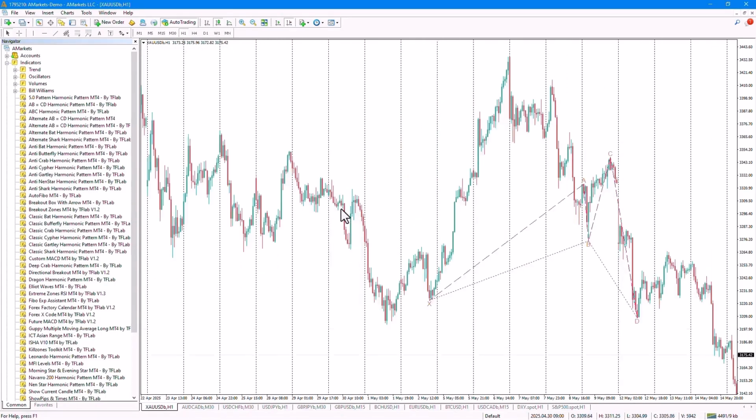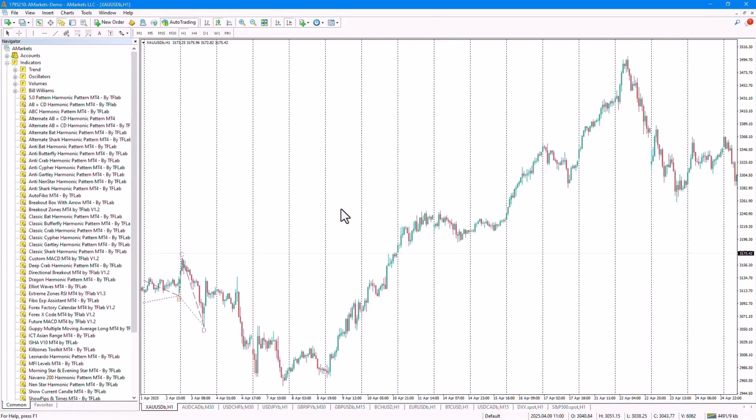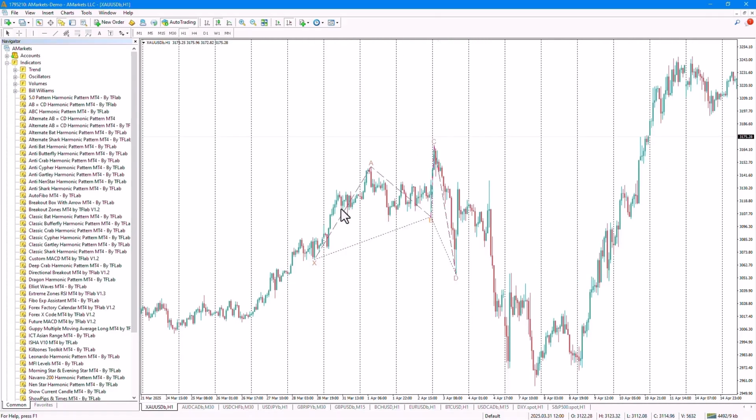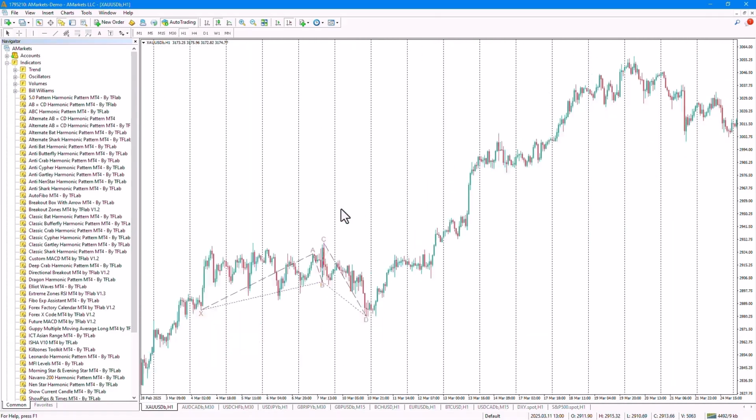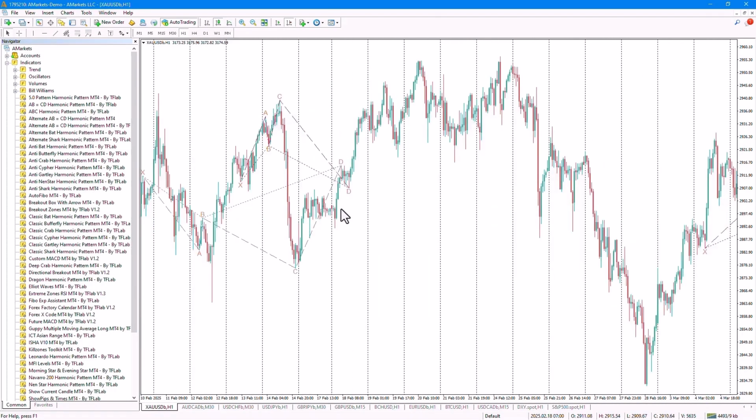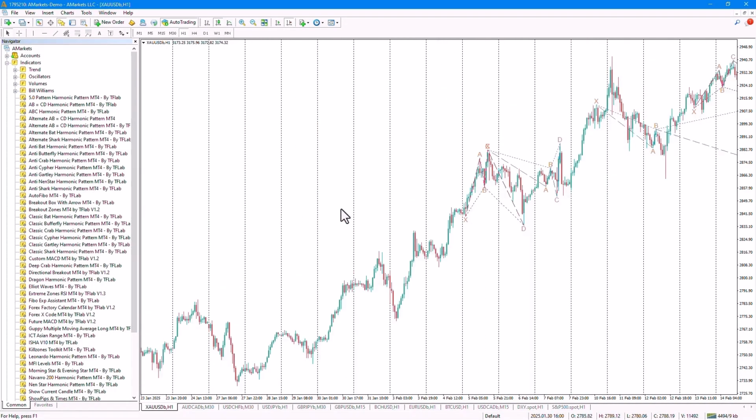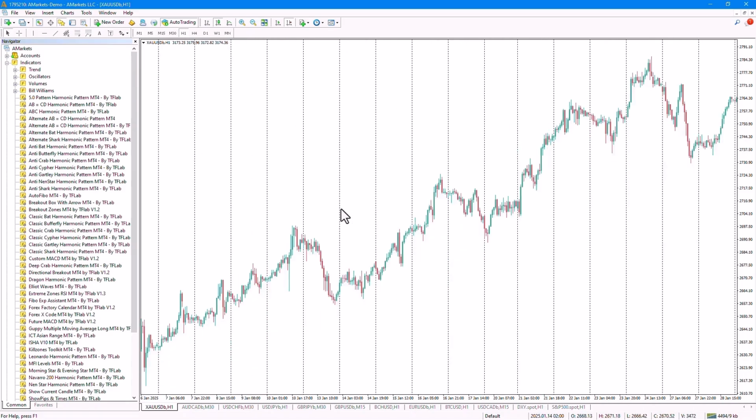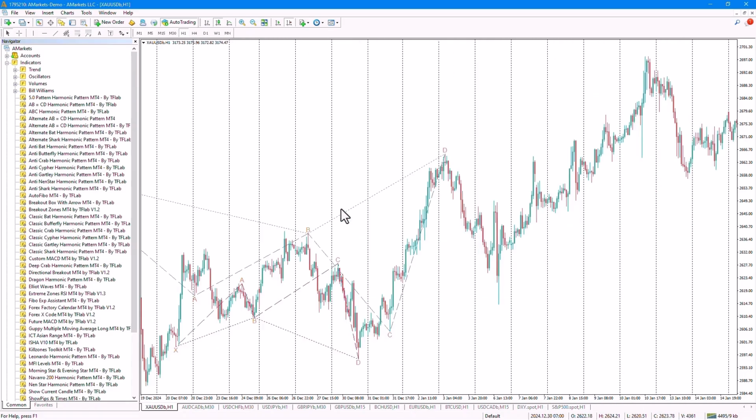Once the indicator is placed on the chart, it starts identifying and drawing the alternate shark harmonic pattern on the price chart. Traders who are looking to identify this pattern on the chart can use the alternate shark harmonic pattern indicator to detect the potential reversal zone or the point of interest in the harmonic pattern, and based on the PRZ, potential reversal zone, they can enter a buy or sell trade in the market.